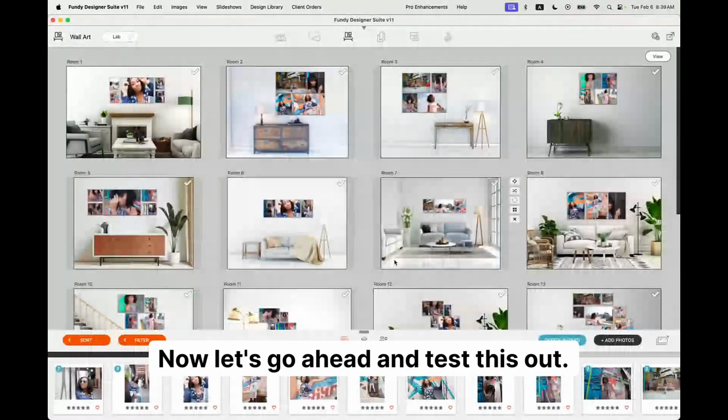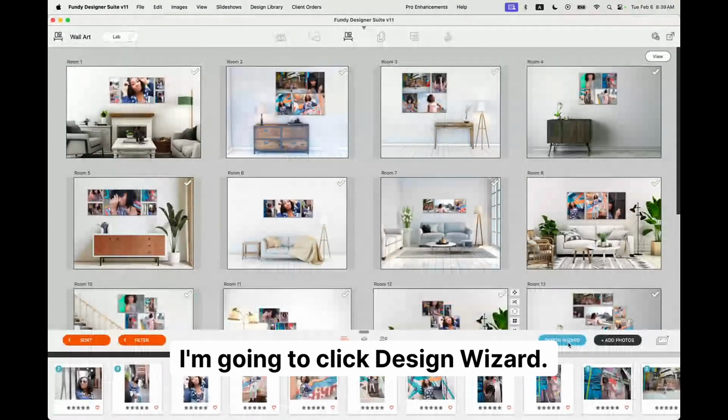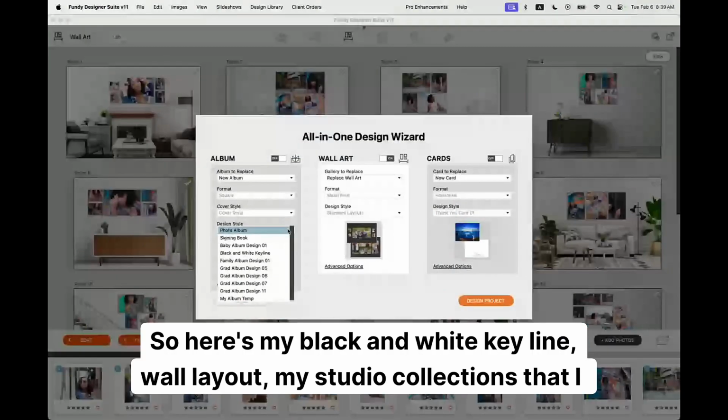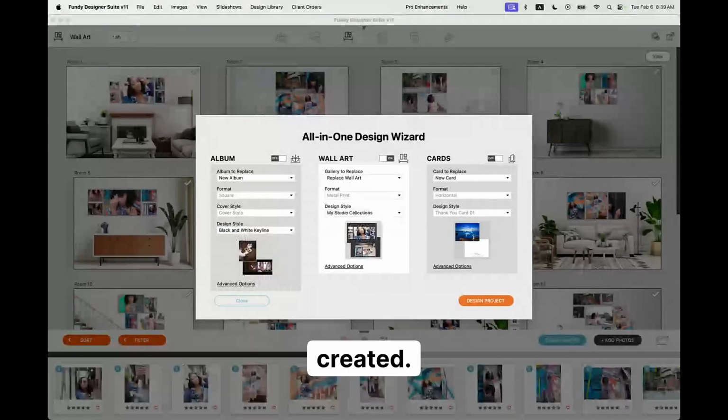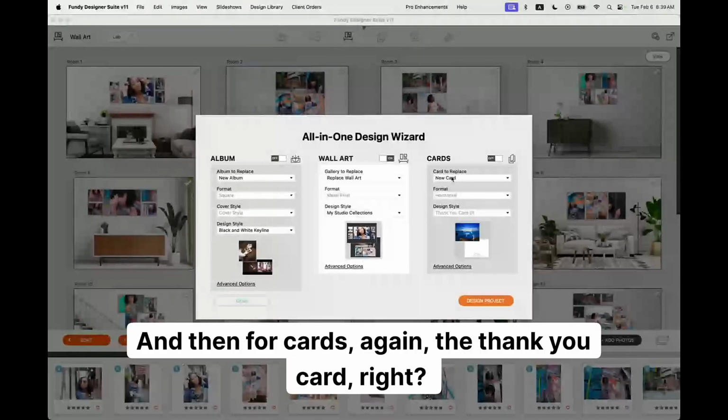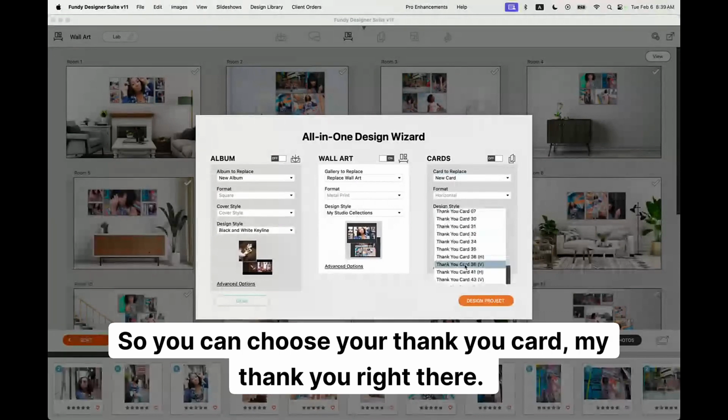Now let's go ahead and test this out. I'm going to click Design Wizard. And here, let's just see, right? So here's my black and white keyline, wall layout, my studio collections that I created. I also misspelled collections. And then for cards, again, the thank you card, right? So you can choose your thank you card, my thank you right there.